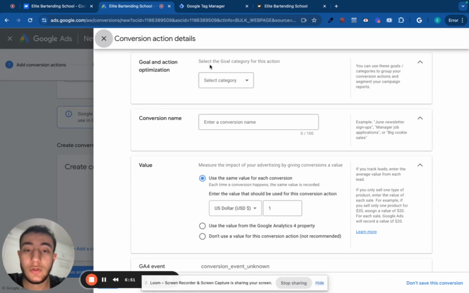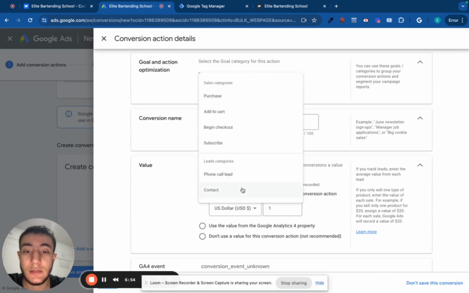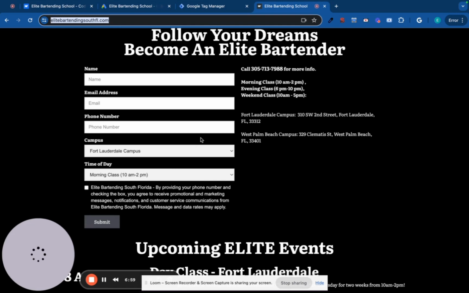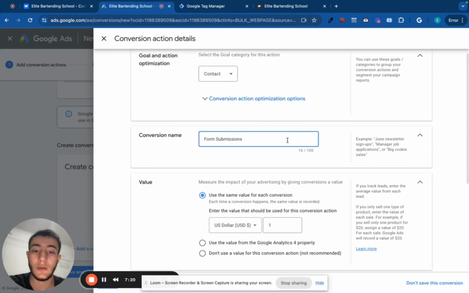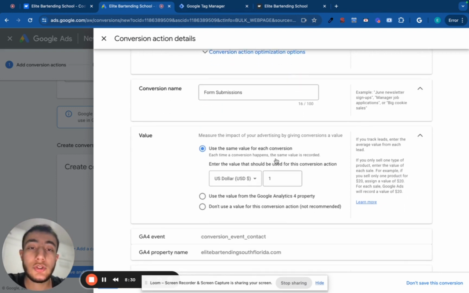What we want to optimize, in our case, is for contact. We want more leads to our form. Let's name the conversion the form submissions. Let's go over the value. We want to use the same value for each conversion because we are tracking the form submissions. You can just put 1 as the value of the submission. It will not affect the Google Ads campaign.